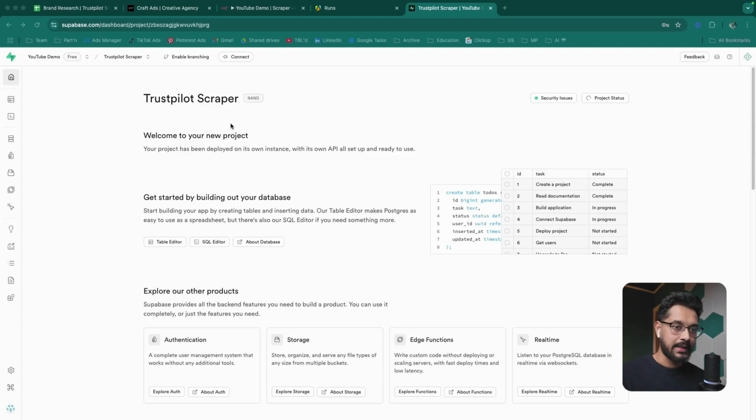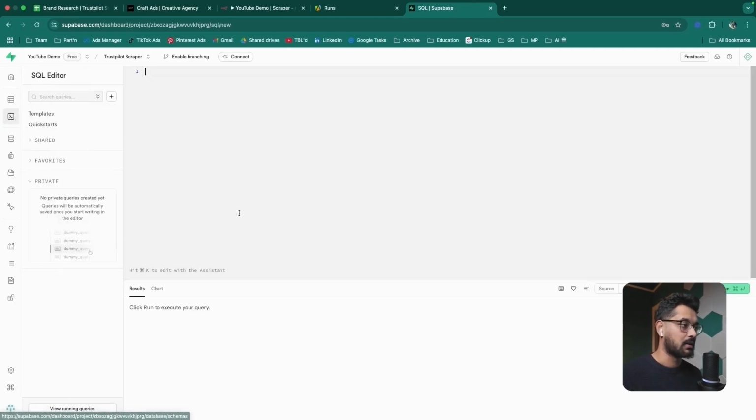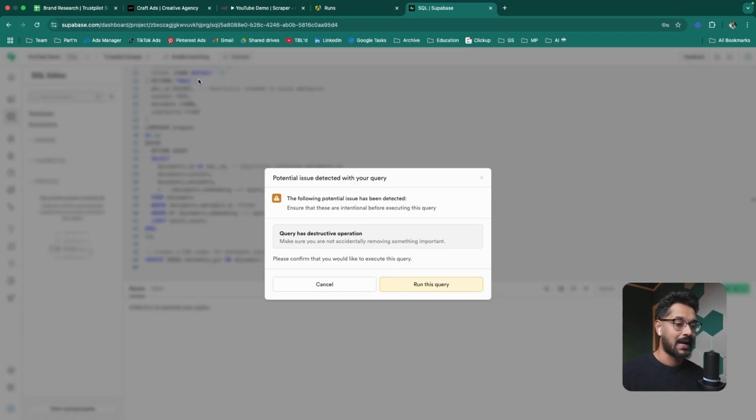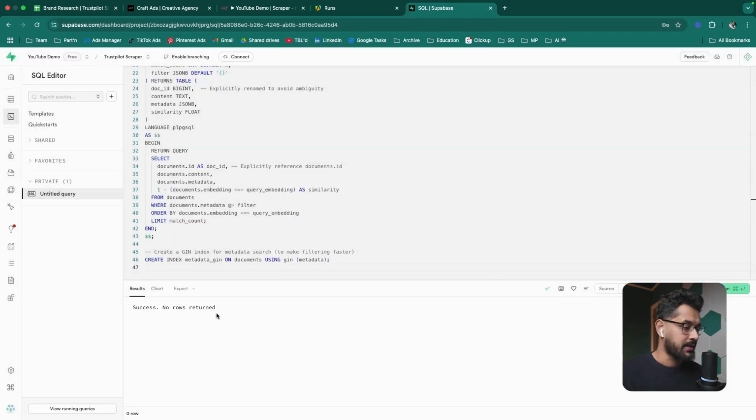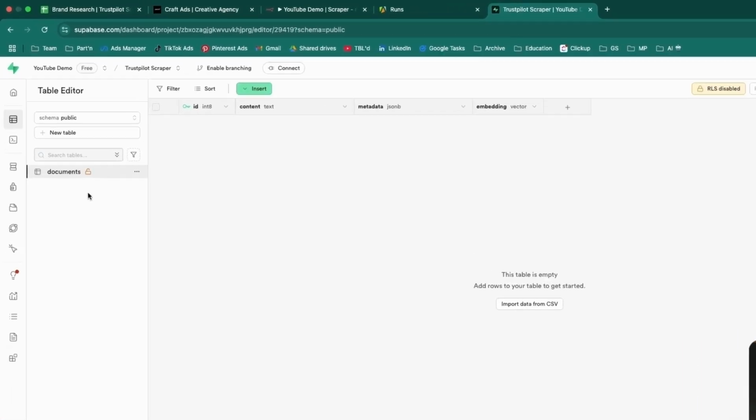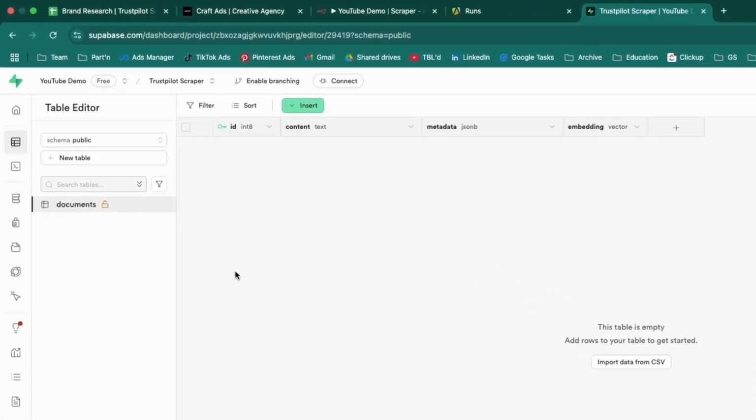Once that's complete and the project's been created, we will go onto the left and click on SQL editor, and type in a query. This query I will leave in the description down below. Just copy, paste, and run this query. It should come back with success, no rows returned. Let's head to the table editor. You should see a table named documents.